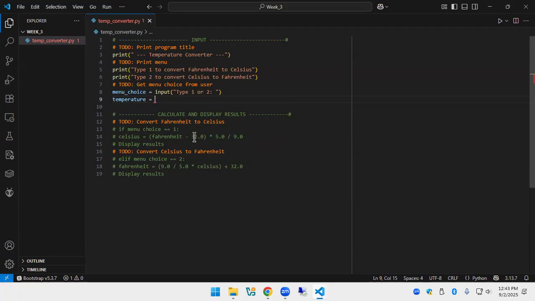Based on this, probably I'm going to do it as a float, aren't I? So I'll just do enter. Temperature, right? So my to-do isn't quite right, is it? Get menu choice and temperature.